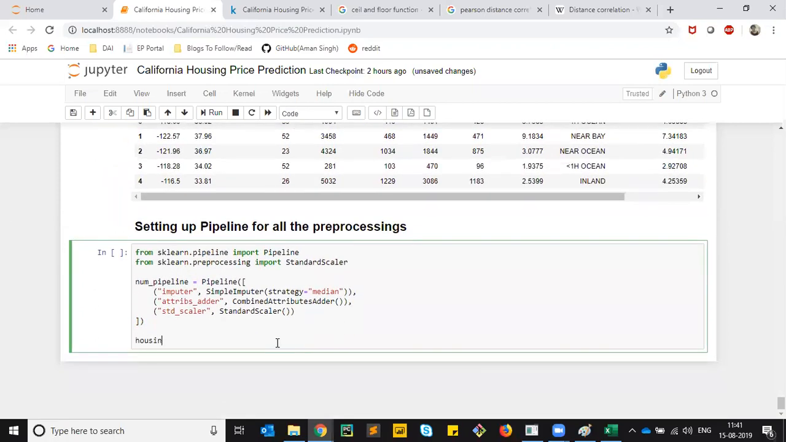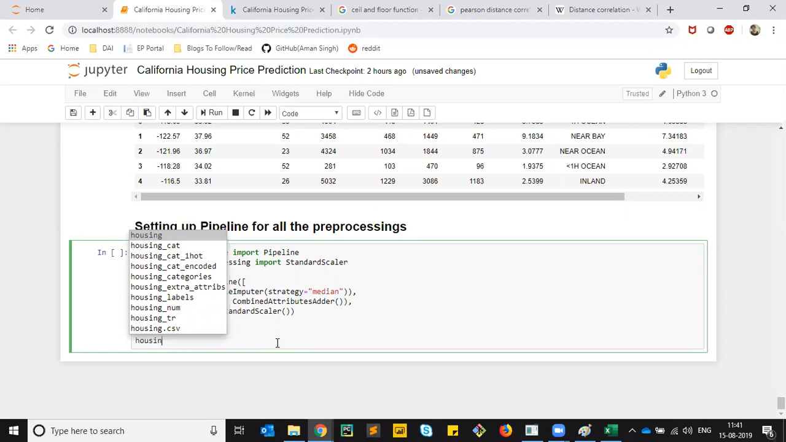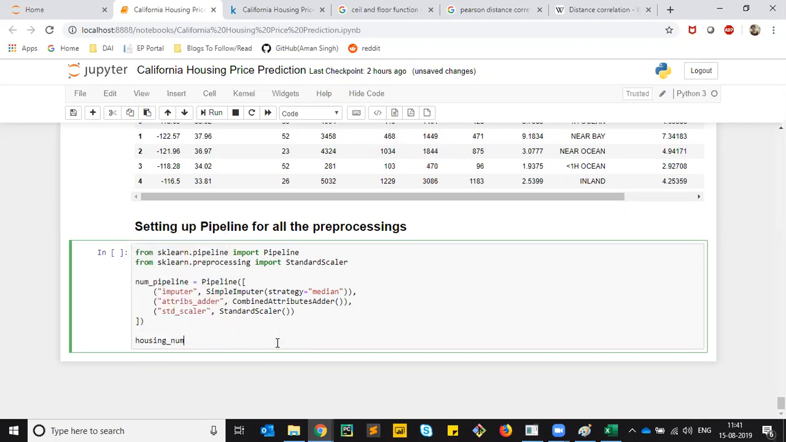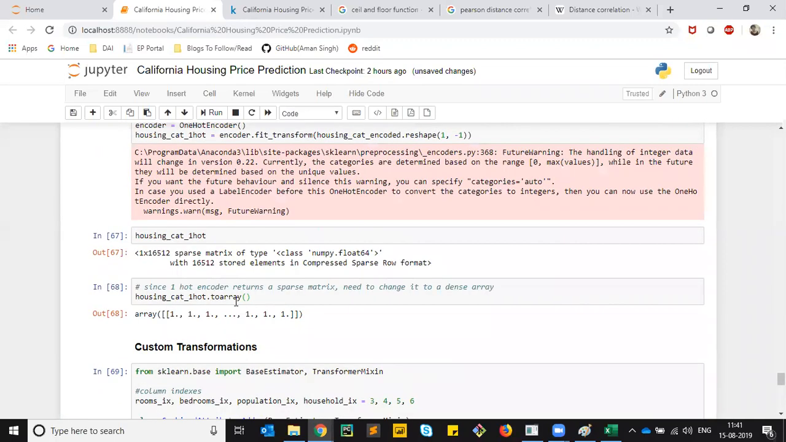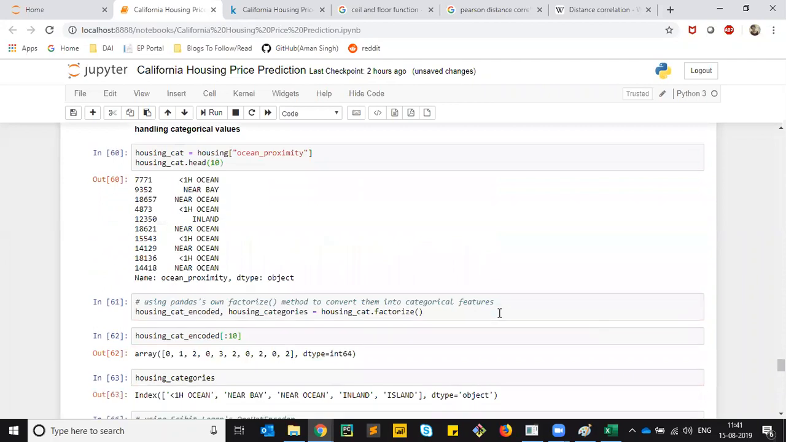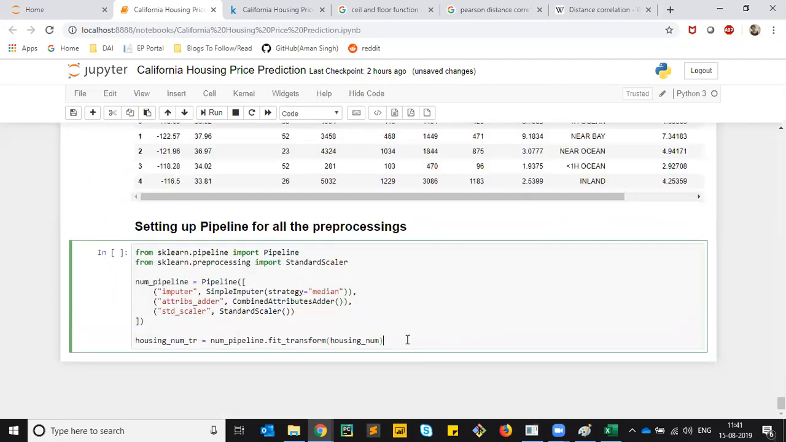Such a nice thing. I always recommend that you set up a pipeline for all the transformations right after you're done with the EDA part of a new data set. It's a good practice. So I'm calling the fit_transform method and I'll pass in housing_num, which is basically, if you remember, all the fields except for ocean proximity, all the numerical attributes, right?